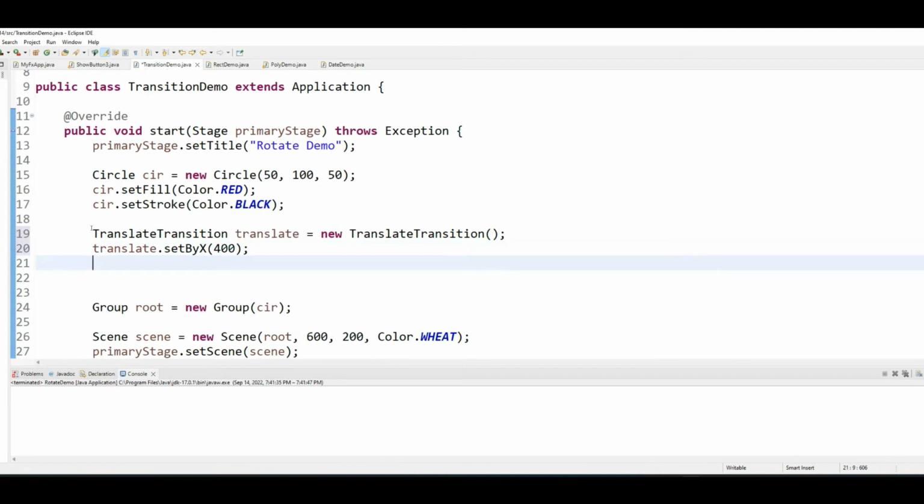So we will be shifting the x coordinate of the center of the circle by 400. So it will still be going within the plane because the plane is 600. That's what my scene is, up till 600. So they'll still be fine. Okay.